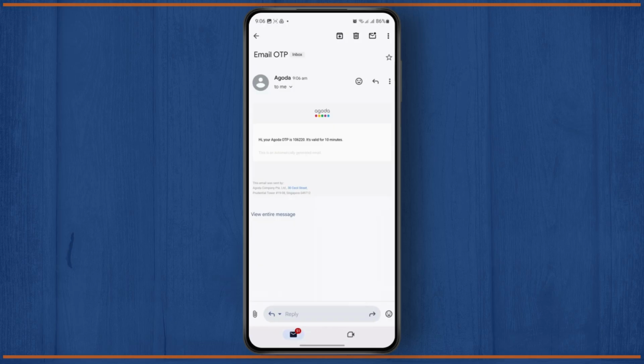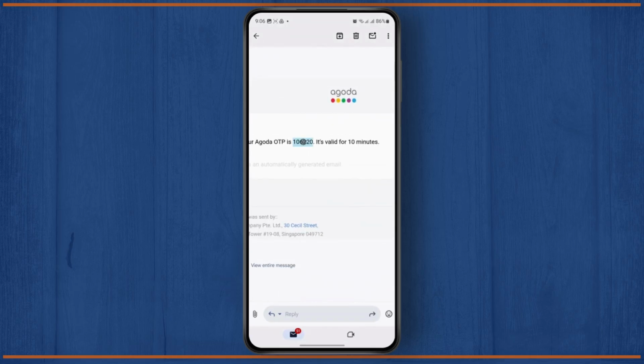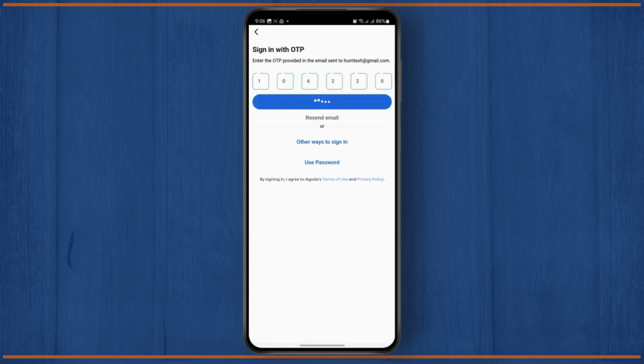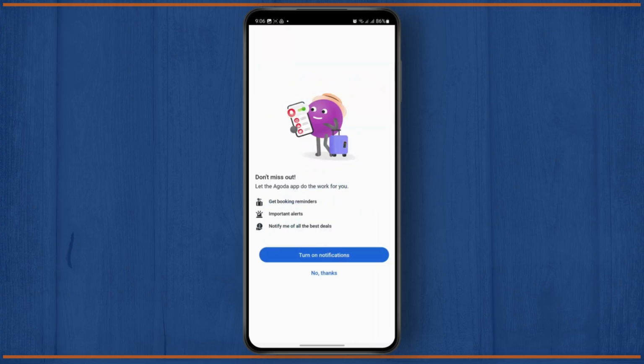So here is the email that I've gotten from them. So I'm just going to go ahead and copy this code and paste it right here on the app. So let me just paste the code and tap on continue. So as you can see, my account has successfully been created.